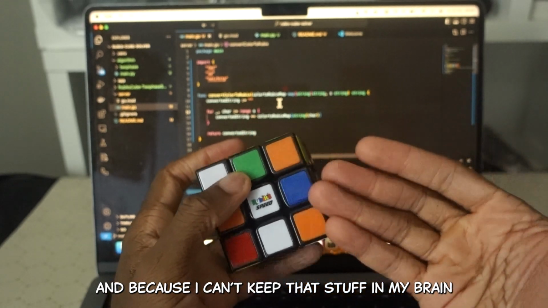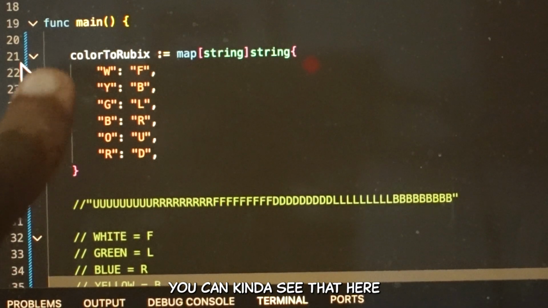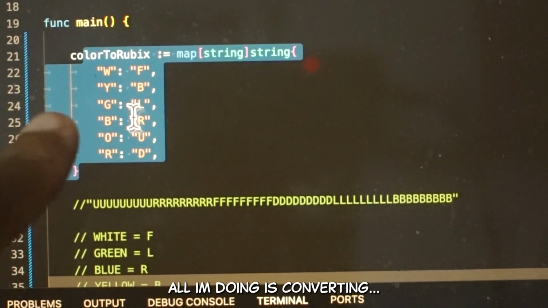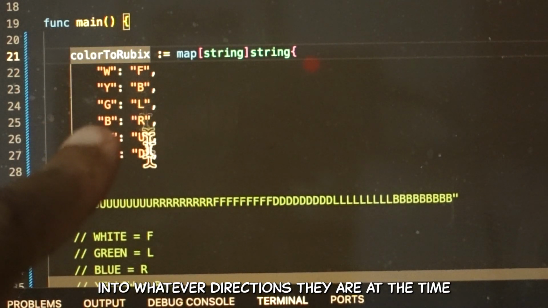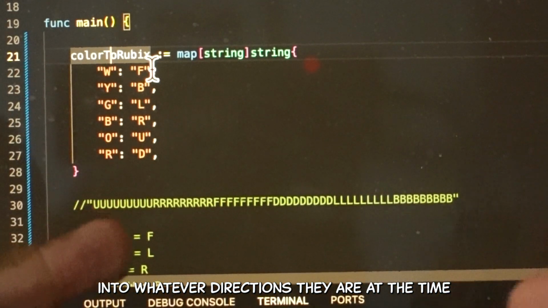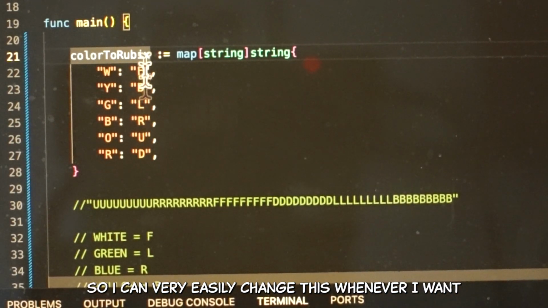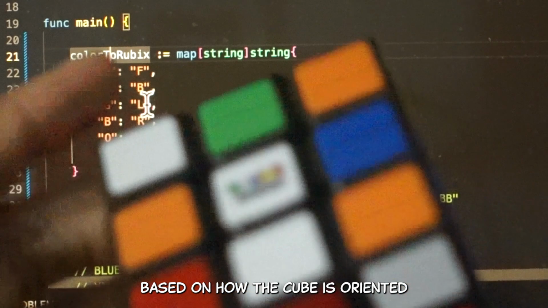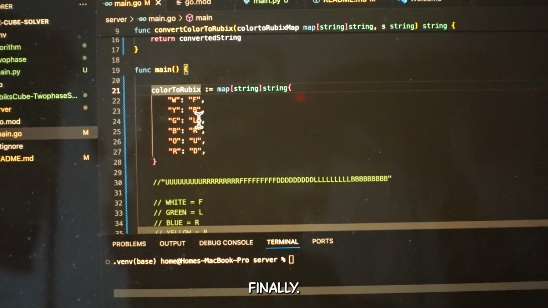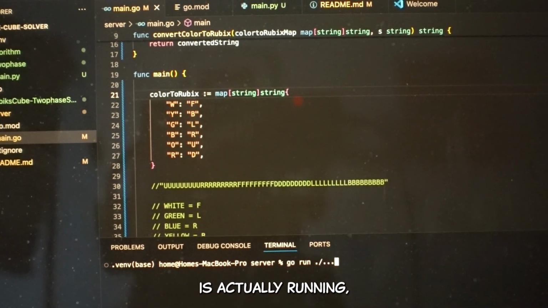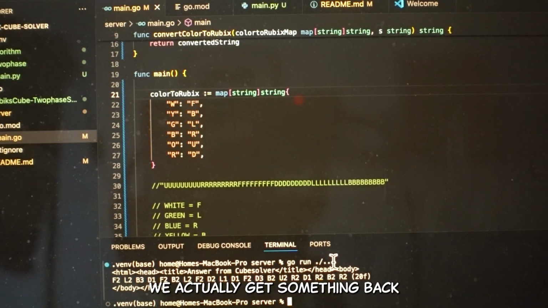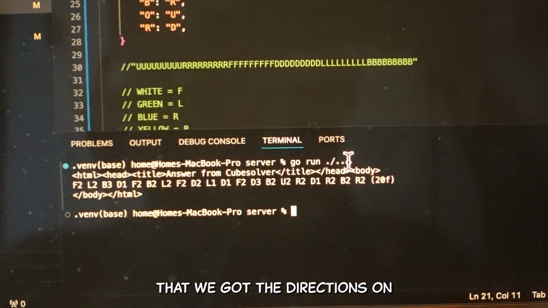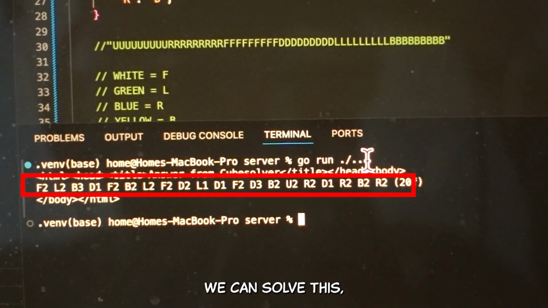And because I can't keep that stuff in my brain, you can kind of see that here. All I'm doing is converting white, yellow, green, blue, orange, and red into whatever directions they are at the time. So I can very easily change this whenever I want, based on how the cube is oriented. Finally, what we're going to test now is actually running this. And yeah, we actually get something back. We get the directions on how apparently we can solve this. And yeah, that was basically the entire day.